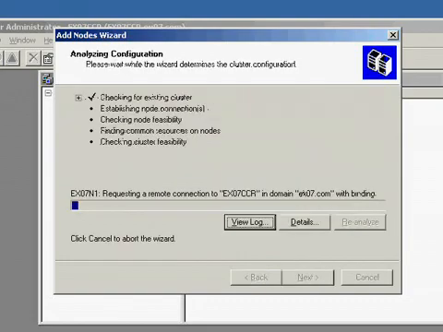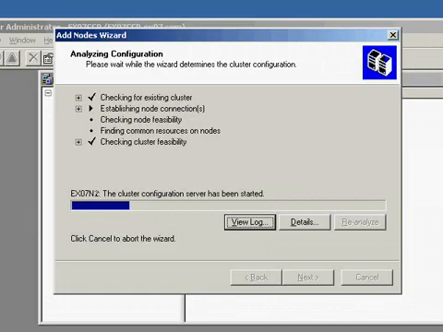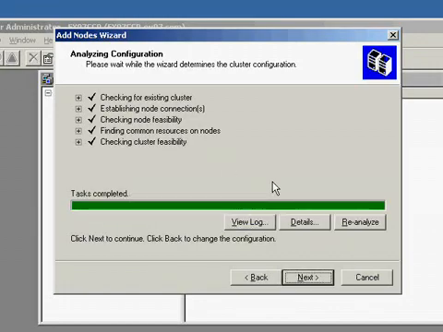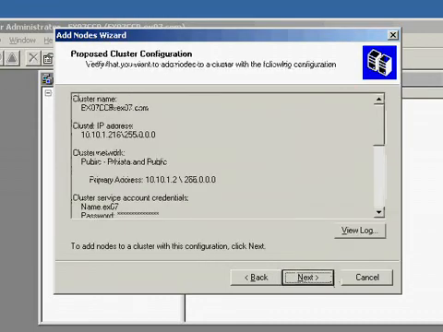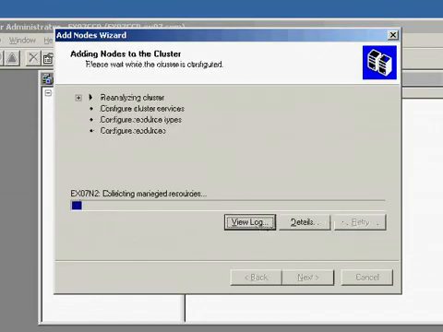It's going to take a little bit for it to analyze this one as well. After it finishes analyzing, hit Next. Now you need to put in the password of the service account. It's the same exact account that we set on node 1. So type in your password, hit next. Hit next again. It's going to reanalyze the two nodes together. So it might take a little while for this to analyze the drives and make sure everything is in line.